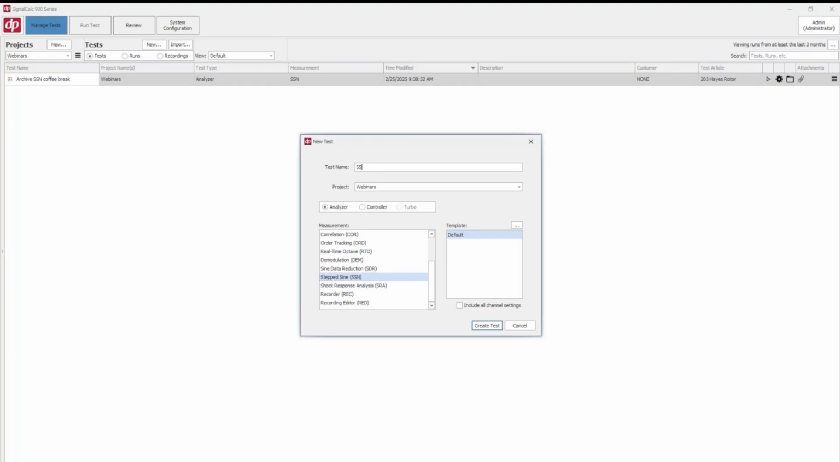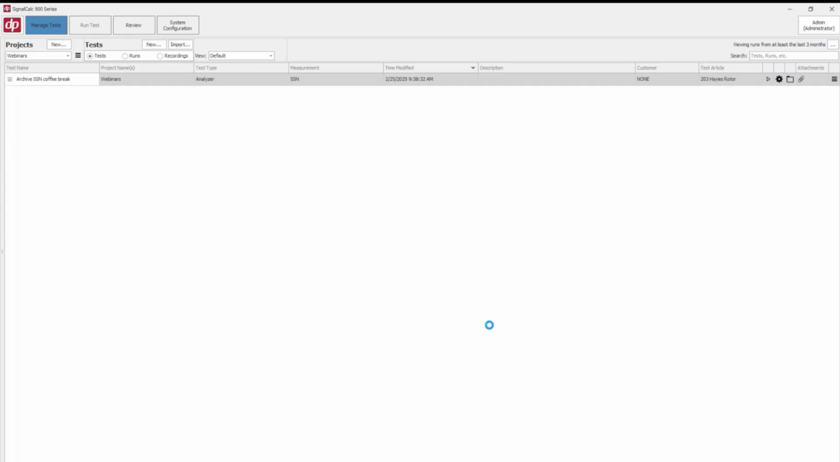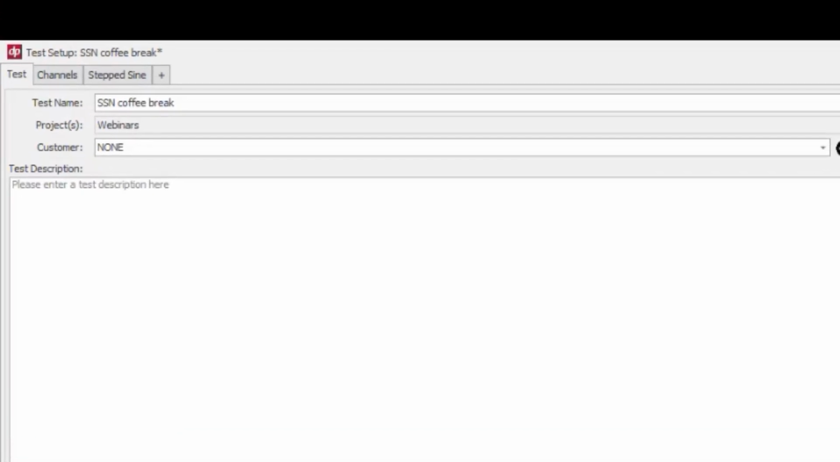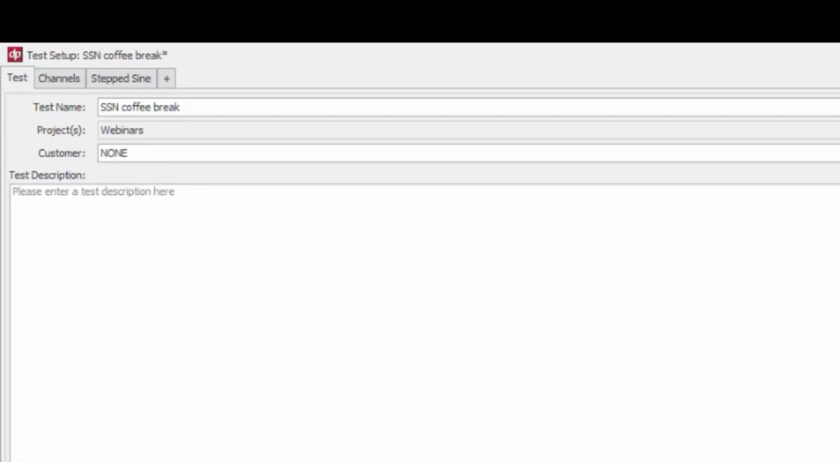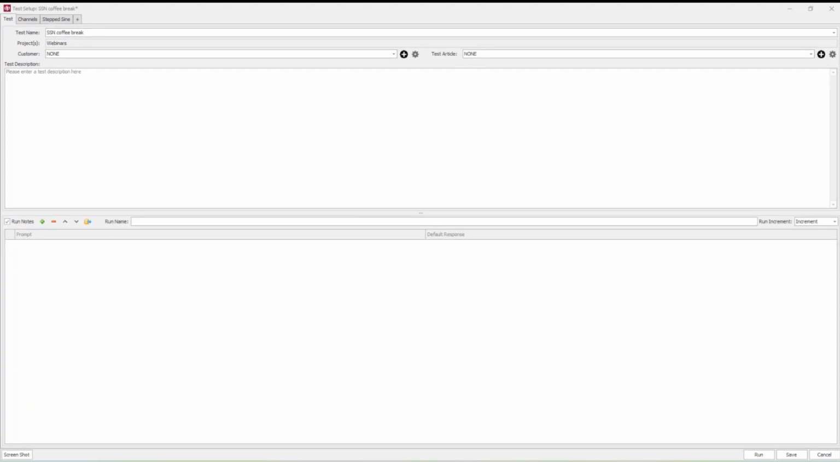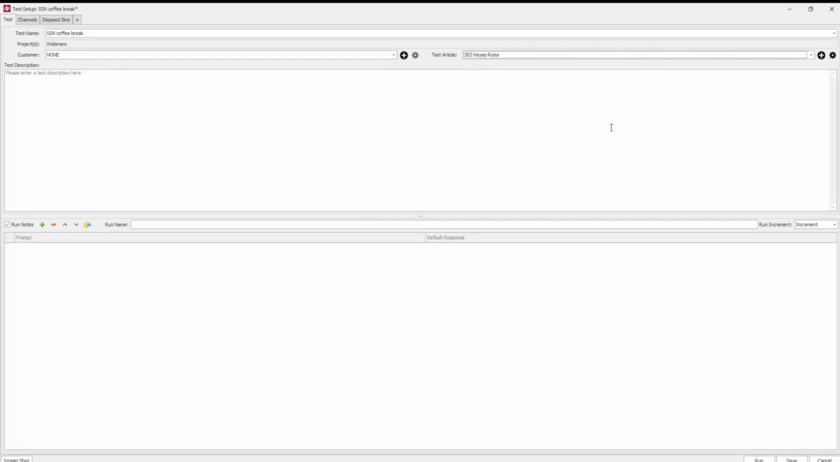I'll name this one SSN Coffee Break, and I'll make sure that it's in my webinars project folder. The test tab is mostly for bookkeeping, and any of these fields are searchable across the test database from the Manage Test tab. I'll select my 203 millimeter rotor as my test article.